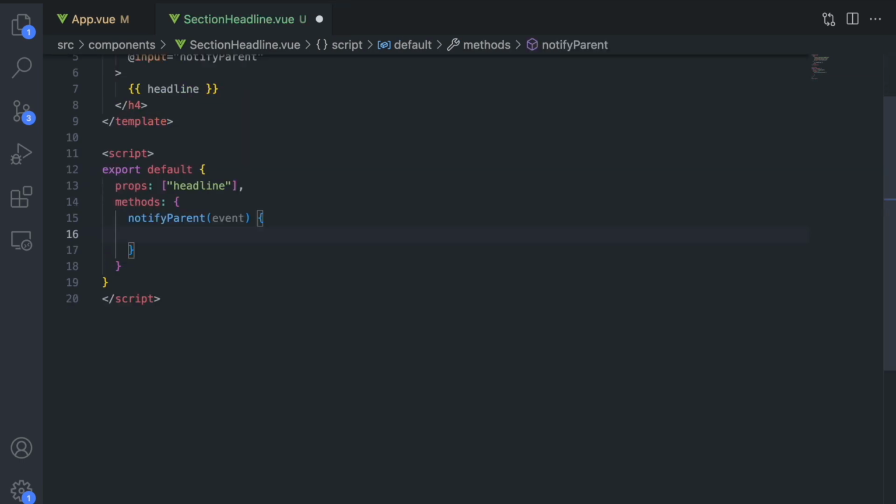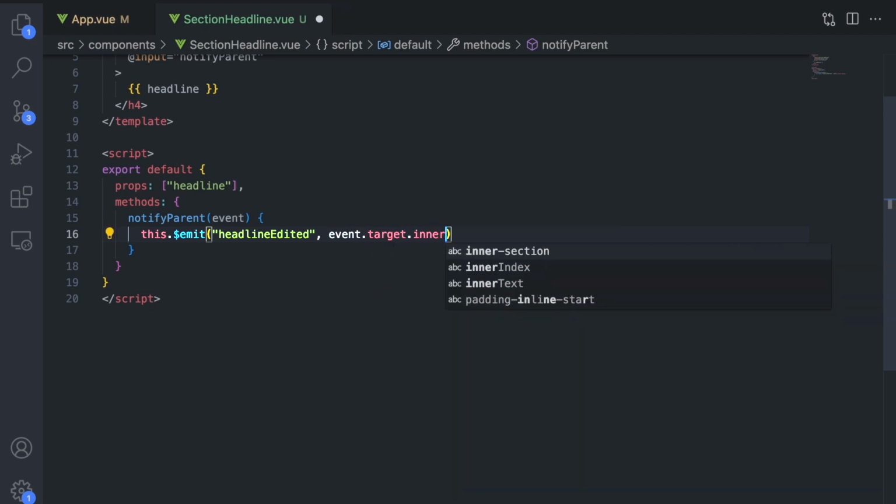To emit custom events, Vue provides the emit function, which you can call with this.$emit within your method. Along with the event name, we can pass a value that the listener will receive. The App component needs to know the new value of the headline. The new value can be accessed with innerText of the node that triggered the event. Therefore, we pass this information along.